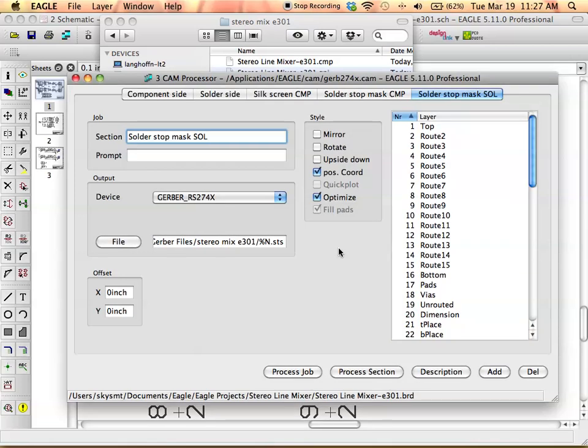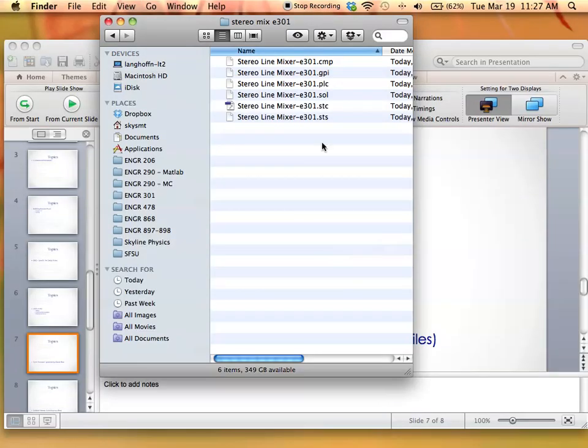Okay, and then it says collecting apertures. It's done it. What it's doing is generating high resolution files, which contain basically the numeric positioning of your stuff. And so there it is. There's my .component, .gpi, .place, .solder, .stc, .sts. We'll see which each of these is, but I think .place is the silkscreen.